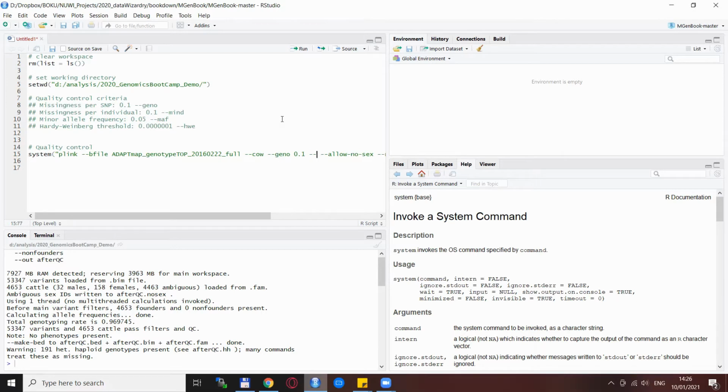Similarly, if we write --mind, meaning deletion of individuals based on the SNP missingness, we again follow it up with a space and the 0.1 threshold, meaning that animals with more than 10% missingness are deleted, or animals with more than 10% of their SNPs missing will be deleted.